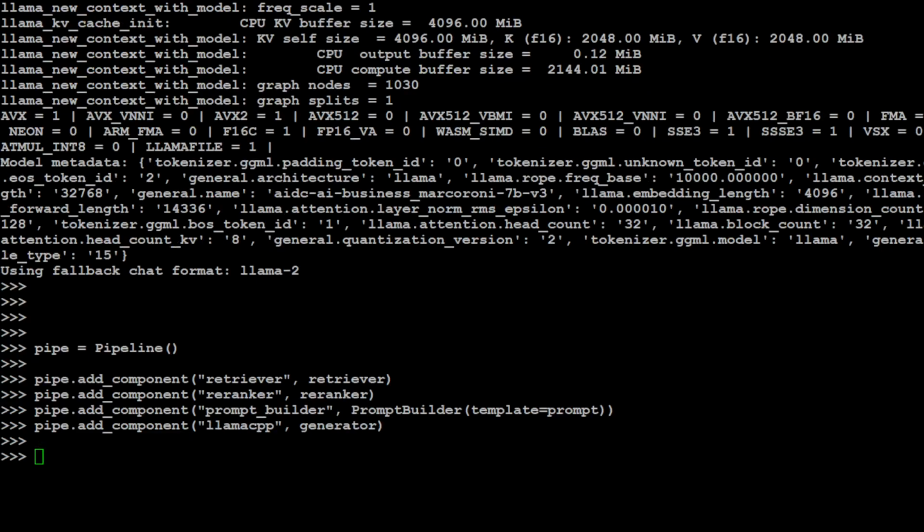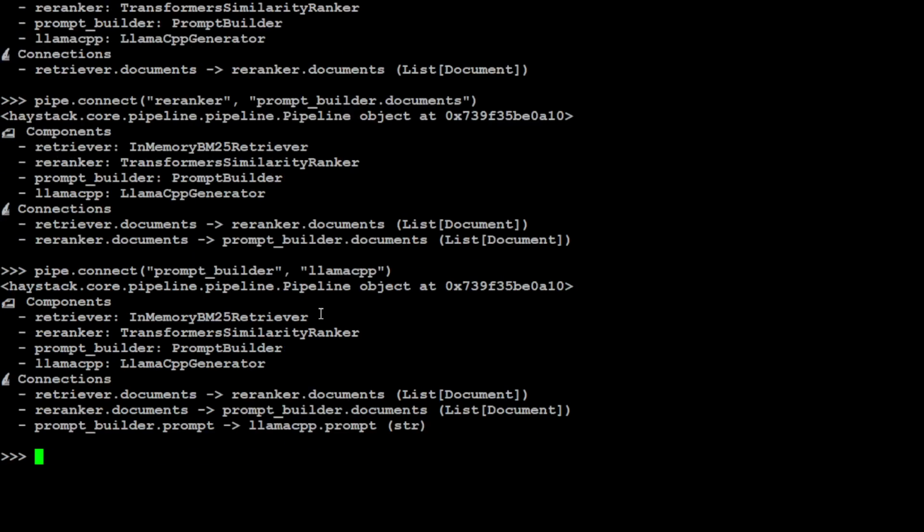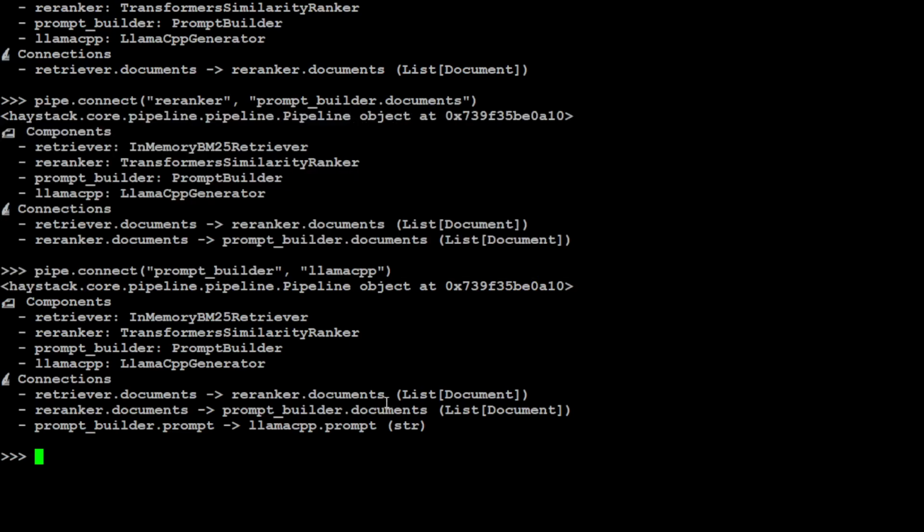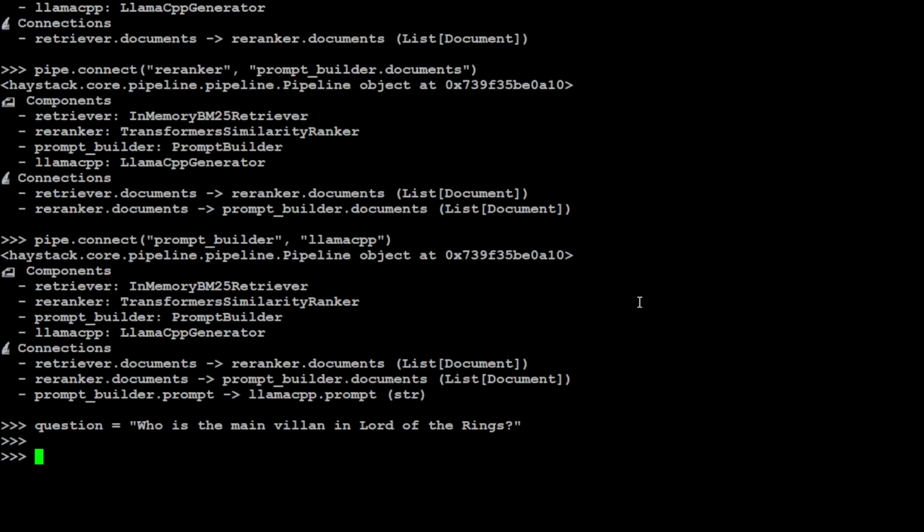Okay, let's connect all of them together, and by connecting I'm just using this command. You see, as soon as you connect, all of the components are connected in a very nice way. So retriever is this one, this is a re-ranker, this is a prompt builder, and this is a Llama CPP generator. Okay, so all the components are now done. Let's do the RAG here. The prompt which I'm asking it is, who is the main villain in Lord of the Rings? Now the document which we gave it has that information. So it is going to match it and then return us a similar one.